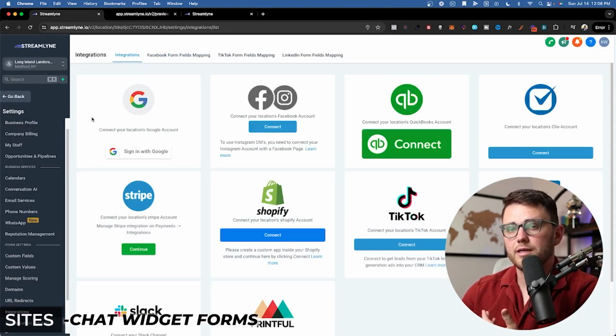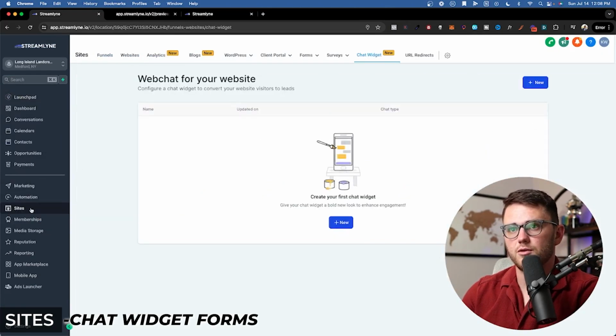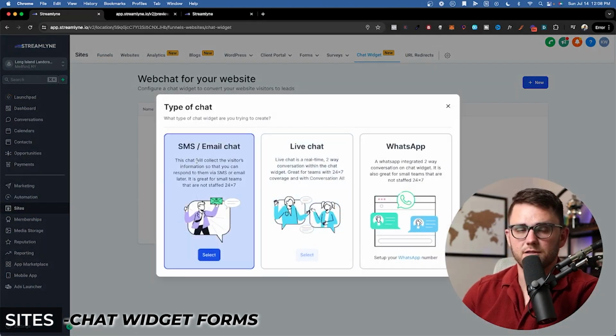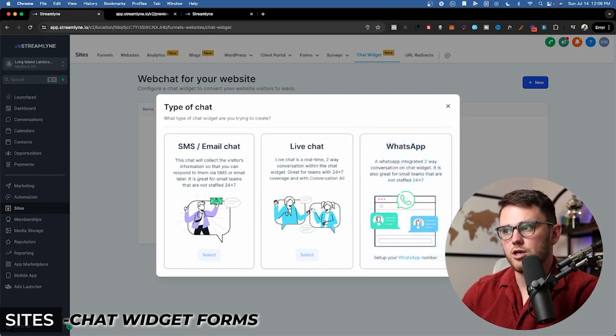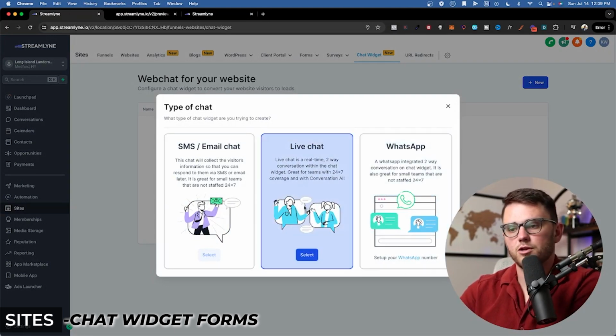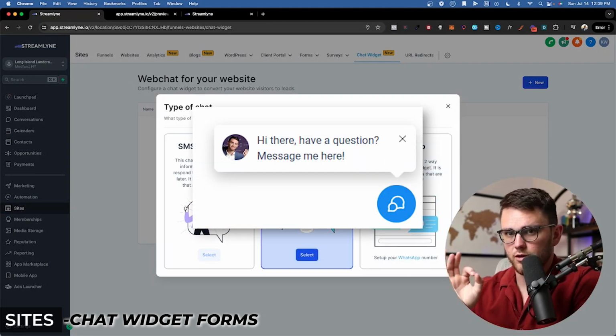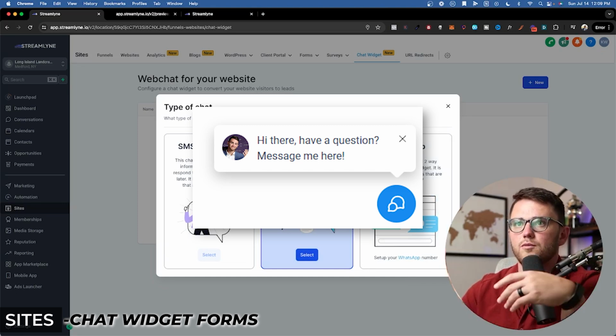Next up on our list of where we can capture leads is in the chat widget, and to go there, we'll go to sites and then up here and hit chat widget. Now these chat widgets could be for SMS or email chat. They could be a real live chat, or they can be a WhatsApp chat. We have to set up WhatsApp in order for that to work, but basically this chat lives in the corner of your website. And again, I'll show you an account where it's already set up.